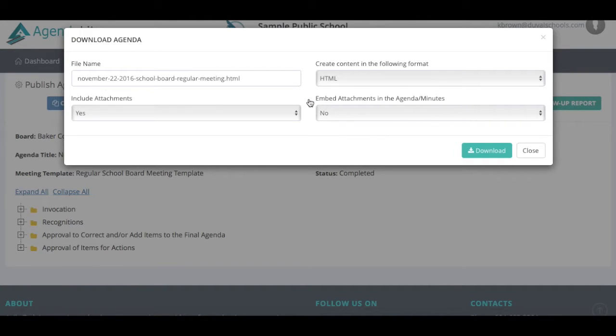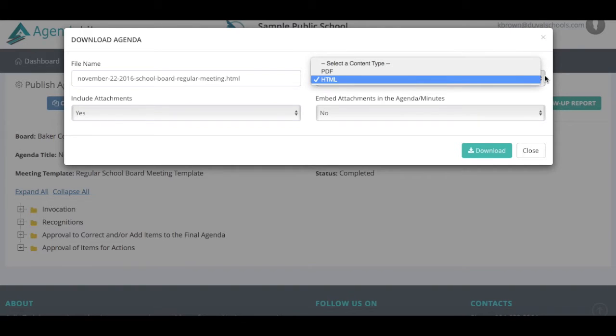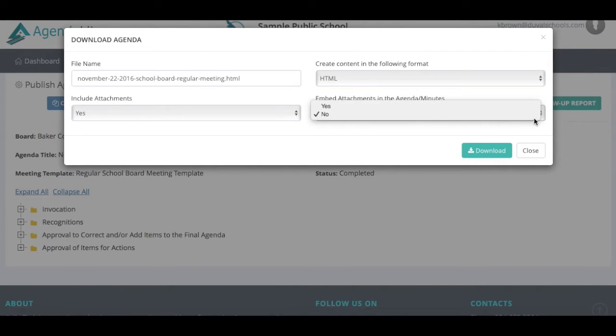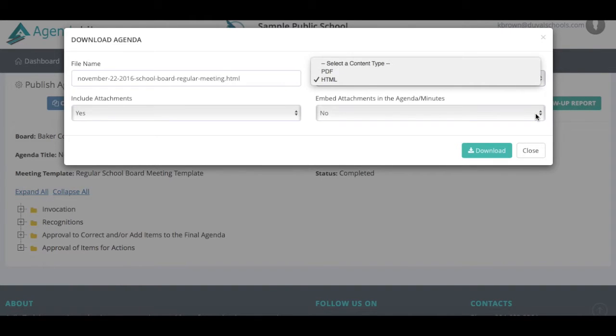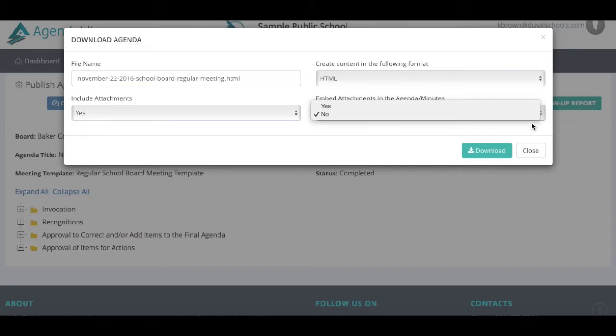From the Publish Agenda pop-up window, you can rename a published file under File Name. Choose whether to include attachments or not from the Include Attachments drop-down box. Choose whether you want to embed the attachments into the agenda and minutes from the Embed Attachments in the Agenda Minutes drop-down box. To select the format in which you want the agenda to publish, click either HTML or PDF from the Create Content in the Following Format drop-down box.